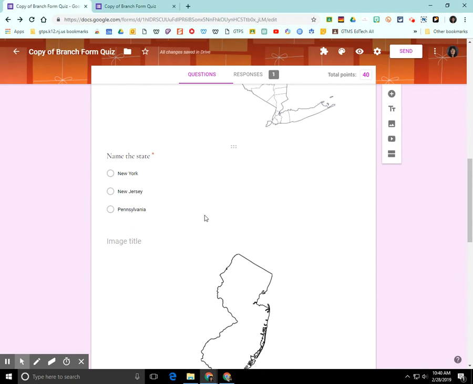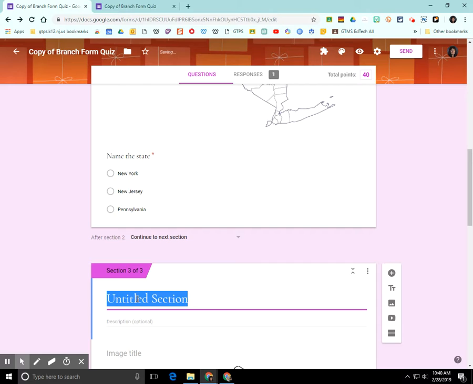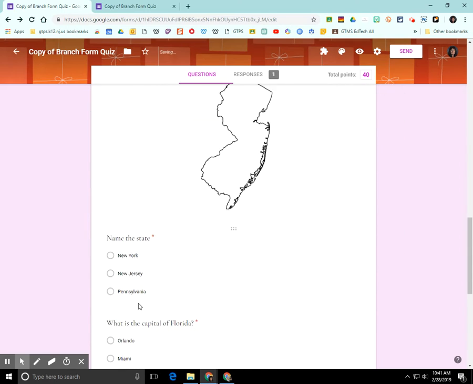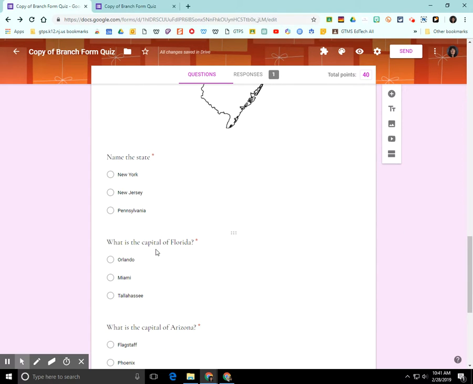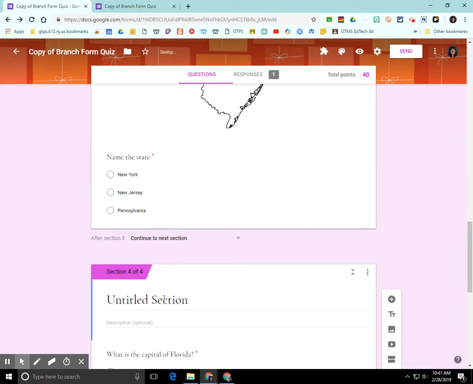and I'm going to click on the question and add another section, and add the section name. Then I want to have its own section for the capitals. So I'm going to click on the question, add the section below it, and say name the capitals.